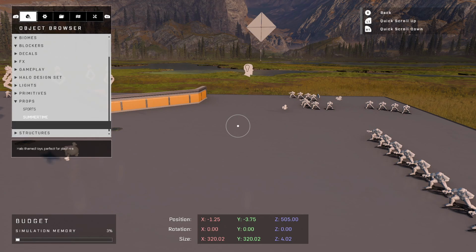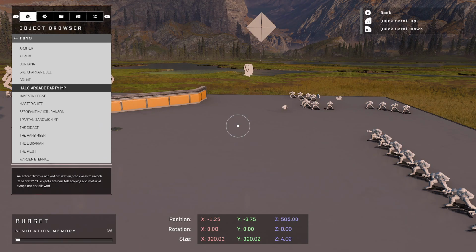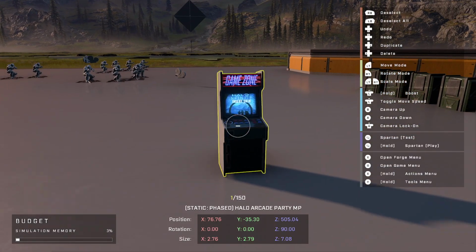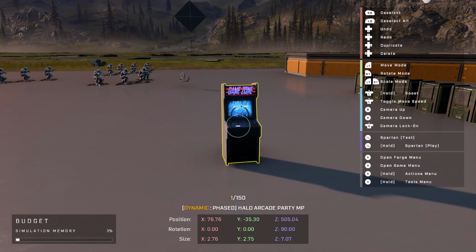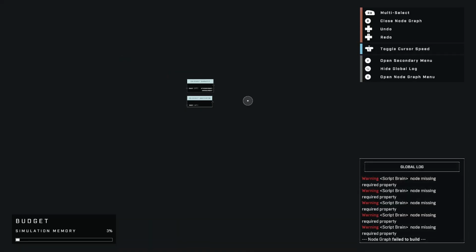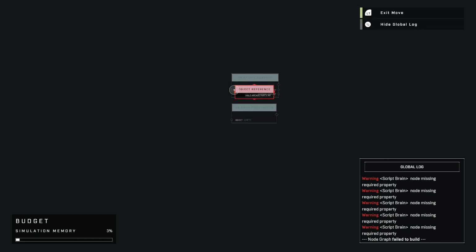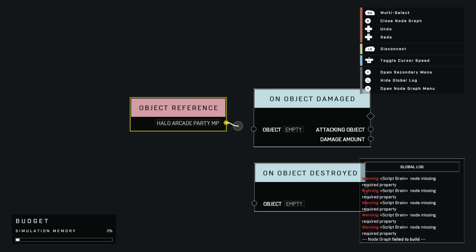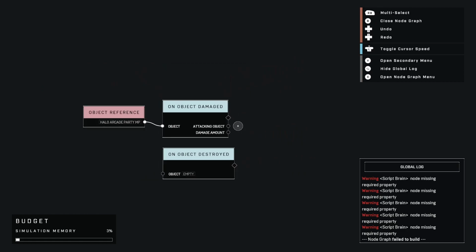Let's go to props. Let's go to toys. Oh, I didn't grab it. There we go. We're going to do an arcade machine. Okay. And we need to set it to dynamic because we're going to be connecting it to a script. But you can do the on object damaged with every object that you can make dynamic, I believe.